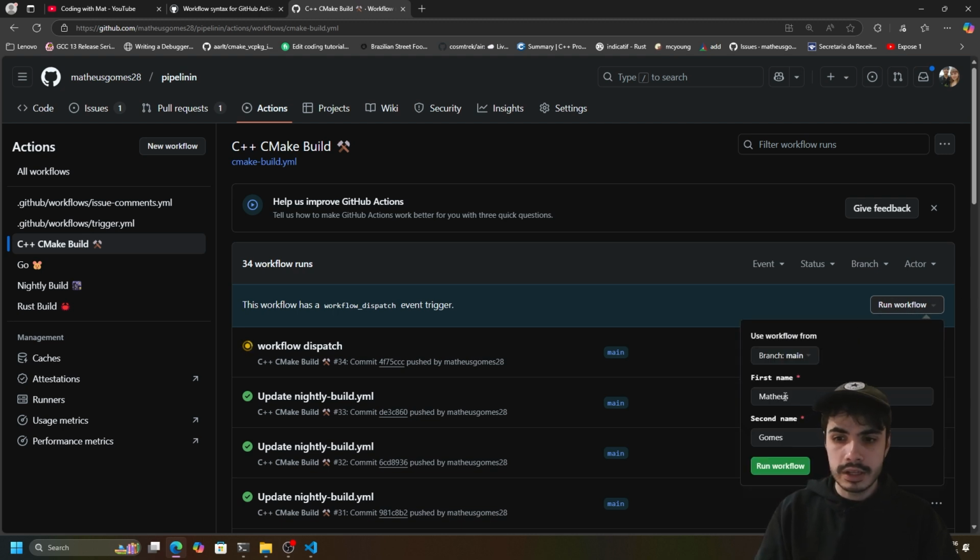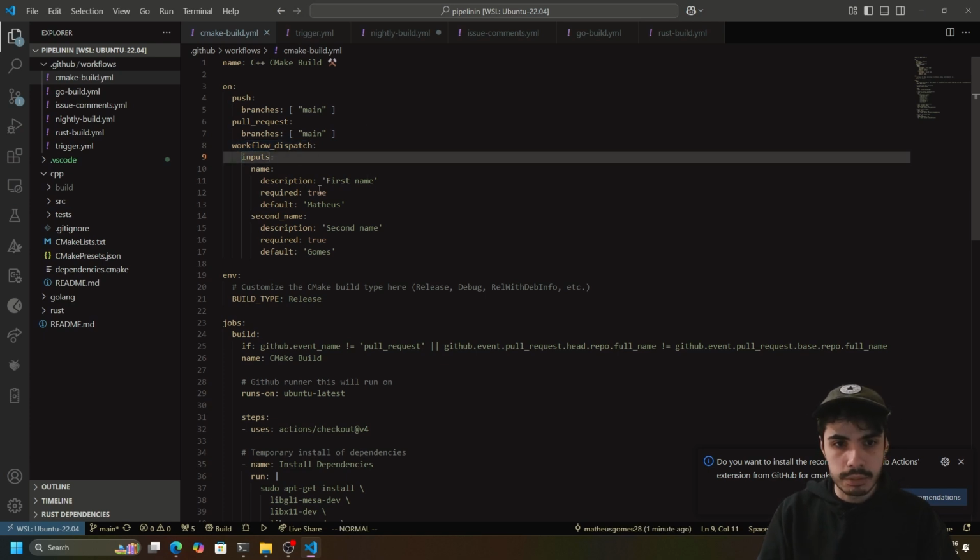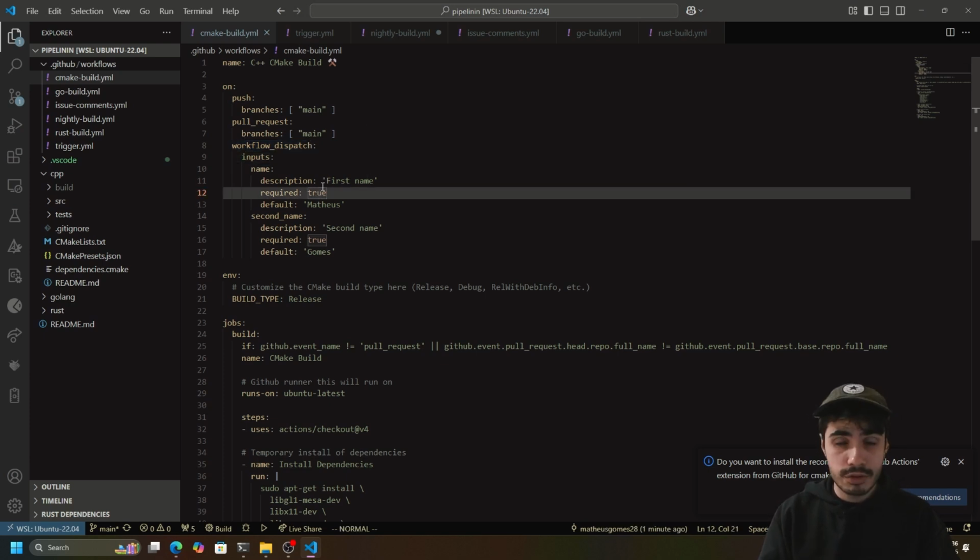And if I expand it here, I can see that I have two variables, my first name and my second name, right? So this is where those inputs come in. You can have inputs to it, where you can have manual inputs. I'm going to refer back to documentation. Feel free to see what fields you can have here, but you're definitely going to need to have a description, whether or not it's required, and maybe a default value if it makes sense, right?